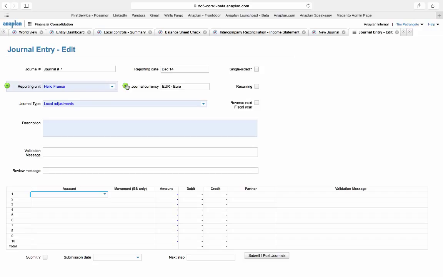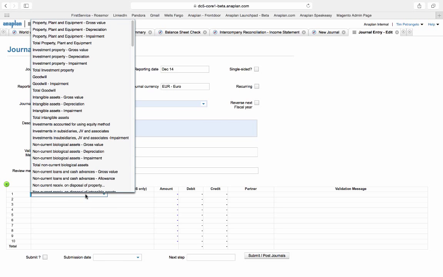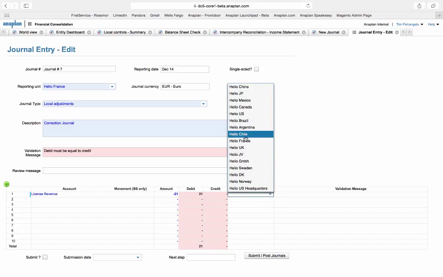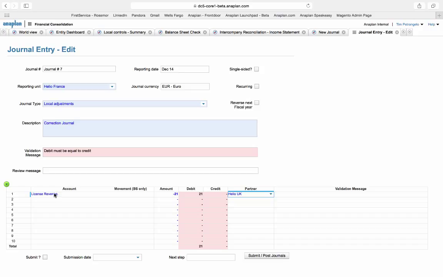Once created, we'll select Helio France as the reporting unit, add a brief journal description, and select the license revenue account that we previously identified as our income statement discrepancy. We will add our variance correction into the Amount cell against our Helio UK partner and complete our entry with an opposing credit to eliminate our validation error message.